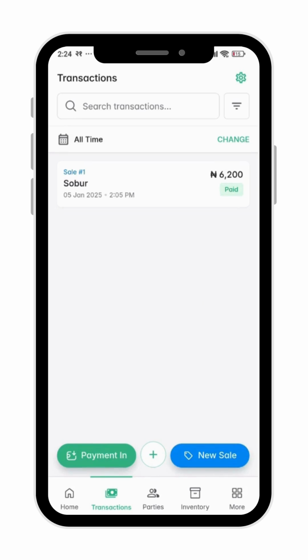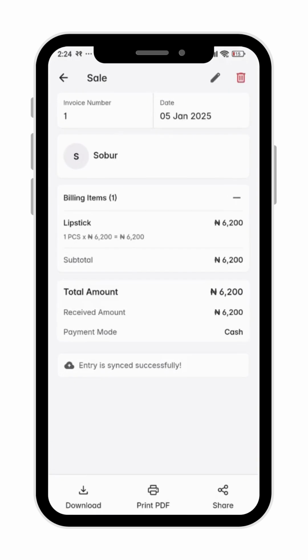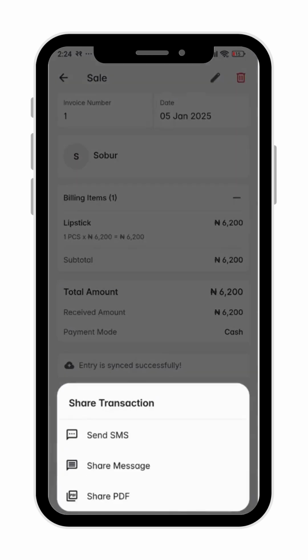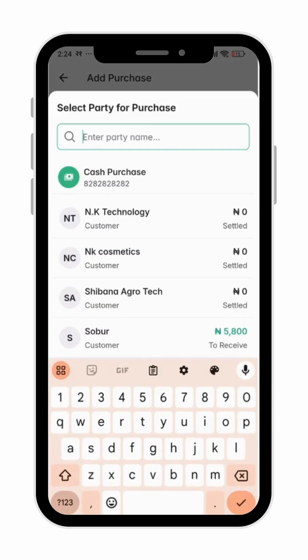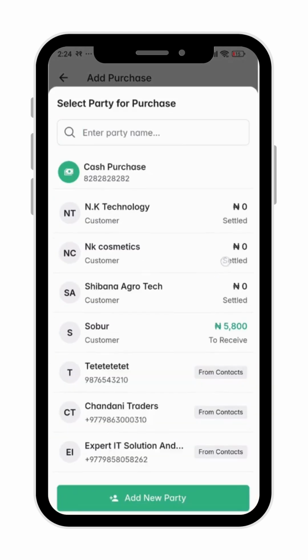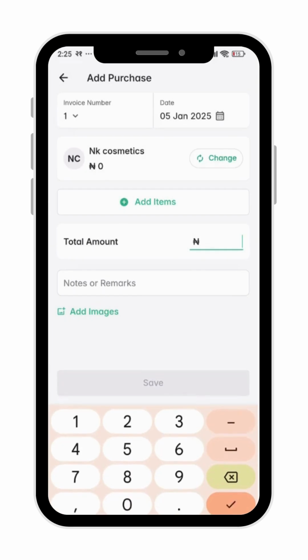Once everything is done, you can generate the invoice, which you can download as PDF, print, or share through WhatsApp as well. Now let's also create a purchase transaction. For purchase, follow the same process as sales. Select a party or import from one of your contacts. No worries if you don't have parties already created. You can create a new party directly from here as well.